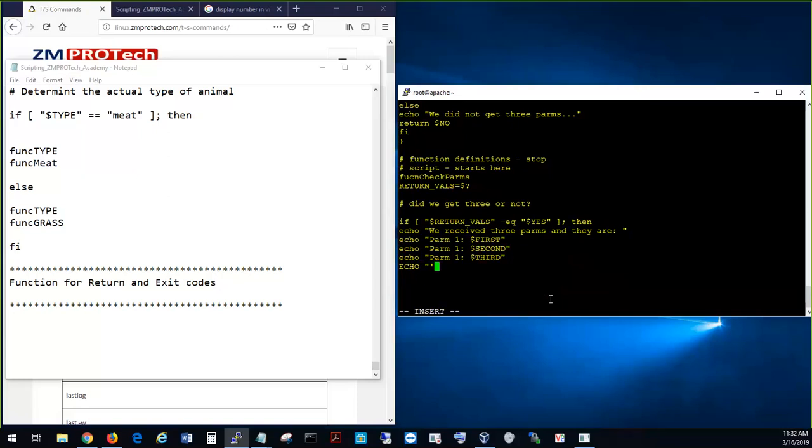Okay, what happens when I just type echo and then blank here? What is it? What does this line do? Anybody?